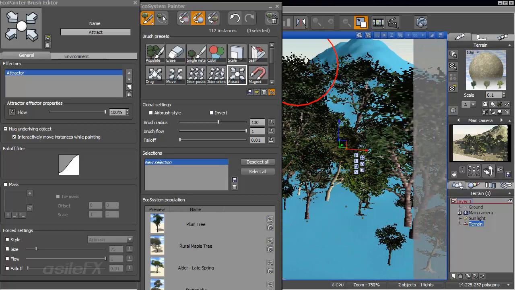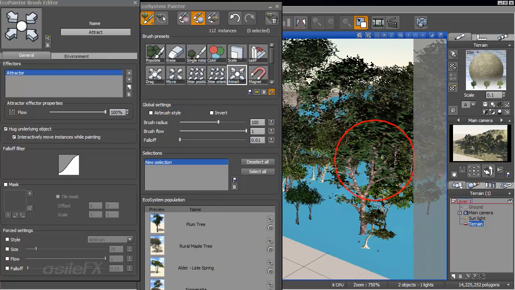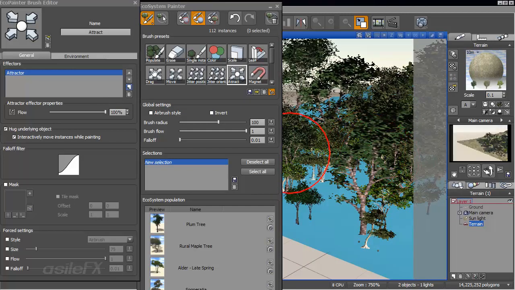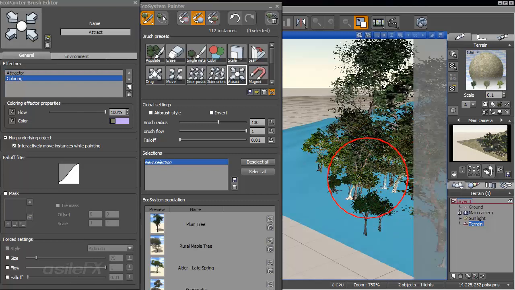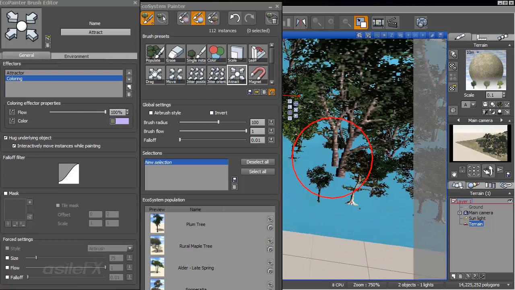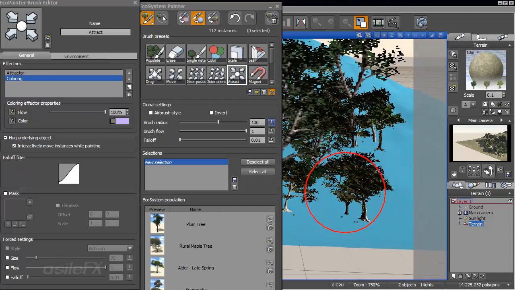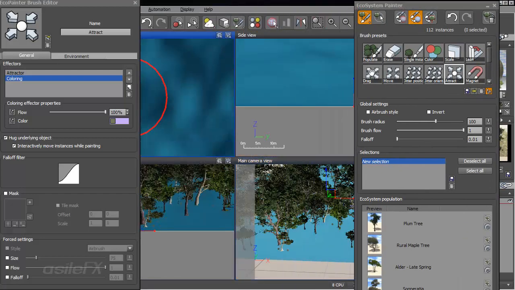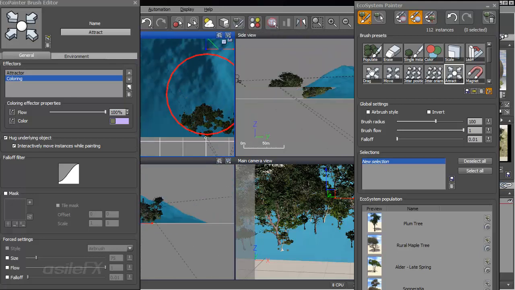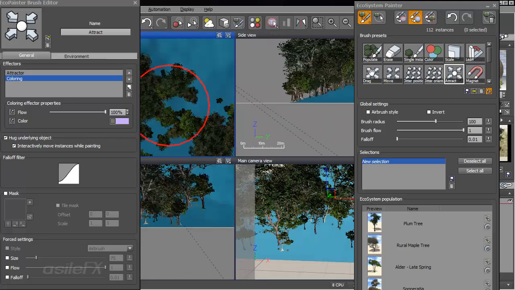And you can combine multiple effectors. You could have the color change along with the attraction being made. So if you wanted to group certain plants together and also color them at the same time, we could add coloring to this. And it does appear to be slowing things down a little bit. But the color does change just slightly. And it may work better in a top view, which the brushes do tend to work a little better in.